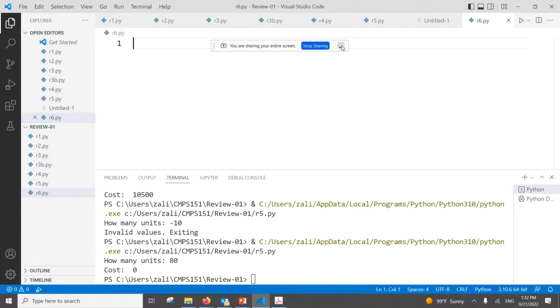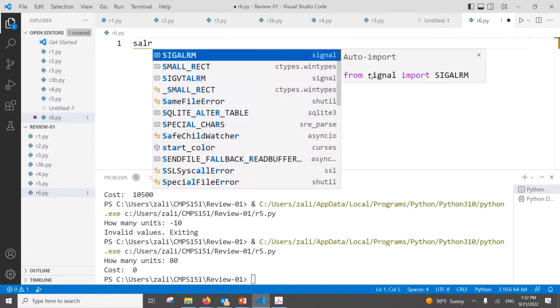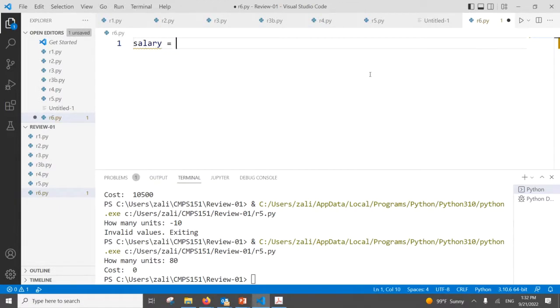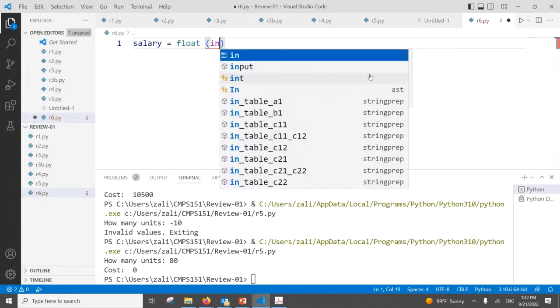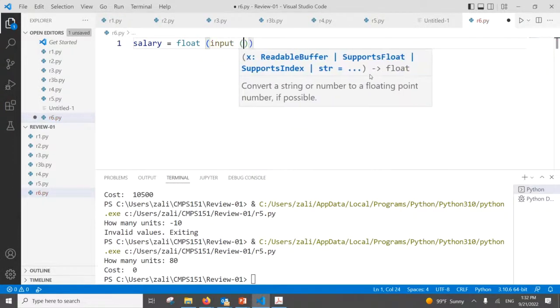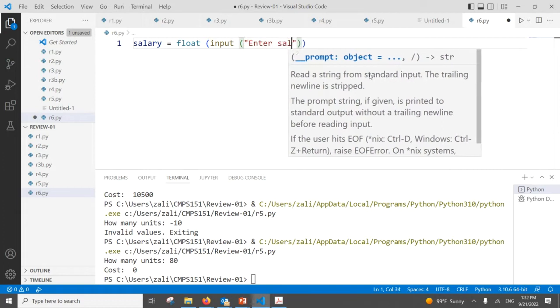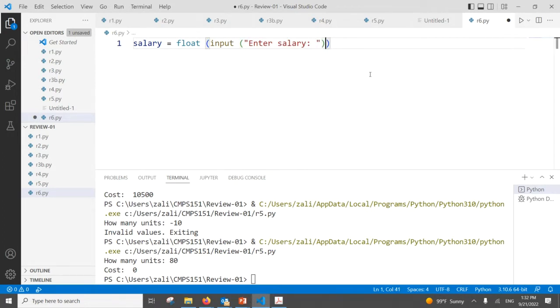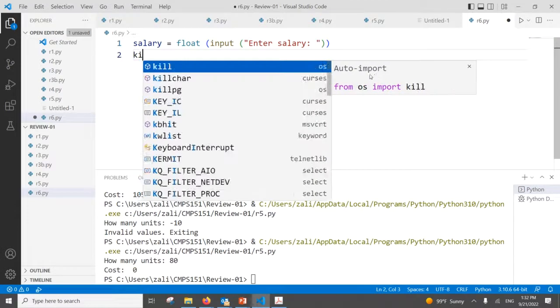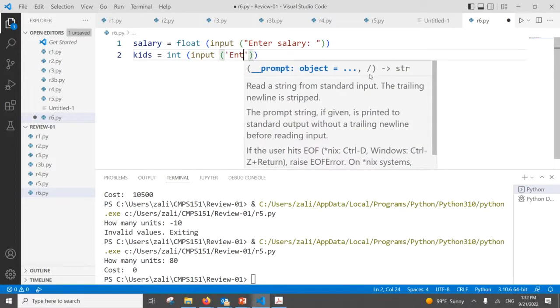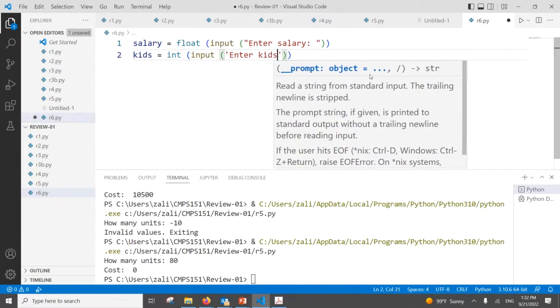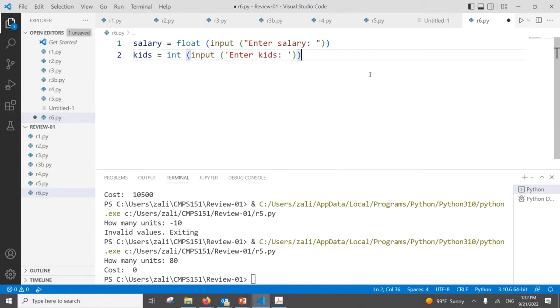Good. What do you need? Salary and number of what? So of course, salary is going to be what? Which is input. Enter salary, monthly. Okay. And kids is going to be what? Integer, input. Now you have everything, right?